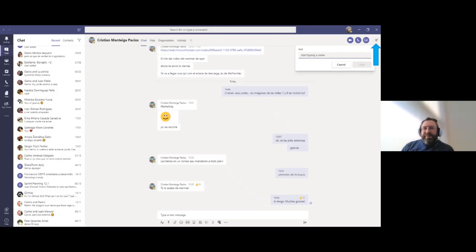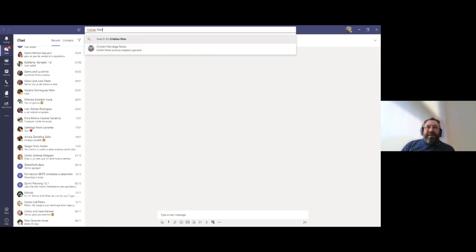We have several ways to do it. You can start with a one-to-one chat and add people to that one-to-one chat, right? And for that, you use that icon that's like two people with a plus sign, with the blue arrow. You click that and you start typing the name of the people you want to add to that chat. That will add them, and you can start chatting with all of them at the same time.